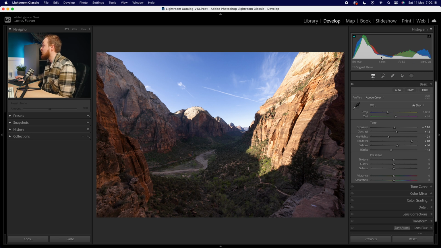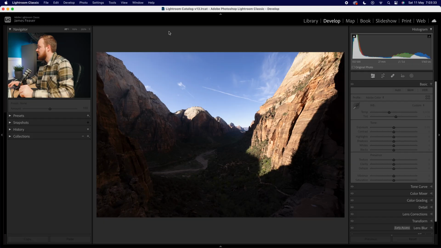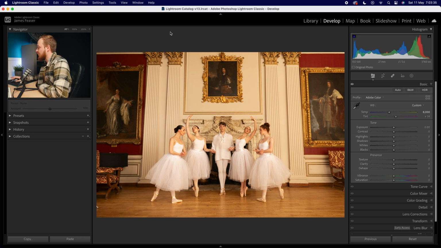And all we've done is look at the exposure to get a better overall outcome. But we don't just have to use it for exposure. It's really handy for finding the right white balance in your image. So let's move over to photo two. As you can see, it's a stately home photo that I've recently taken, but you can clearly see it's running a little bit warm.